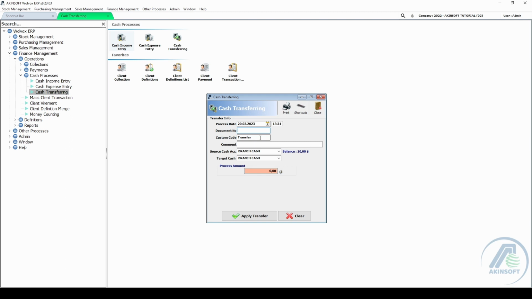Since this will be a transfer transaction, the custom code field will also come as a transfer by default. You can change this if you wish. You can enter a description of the recording in the comment field.